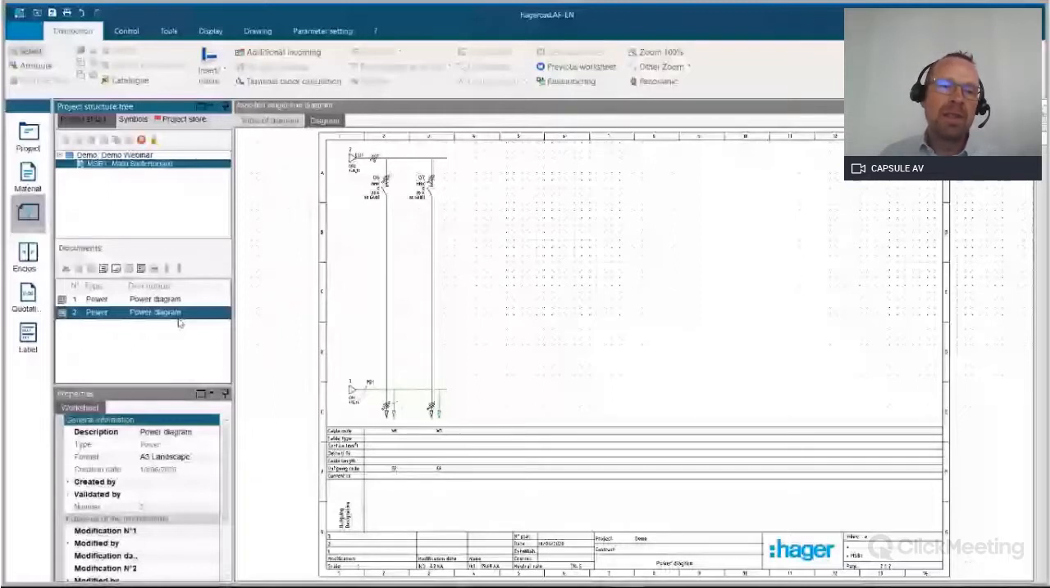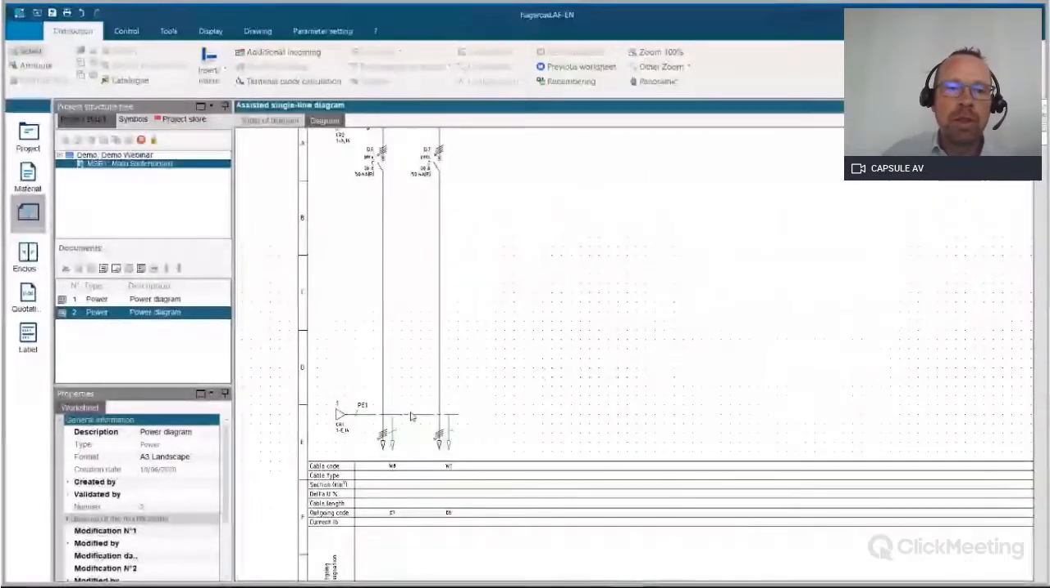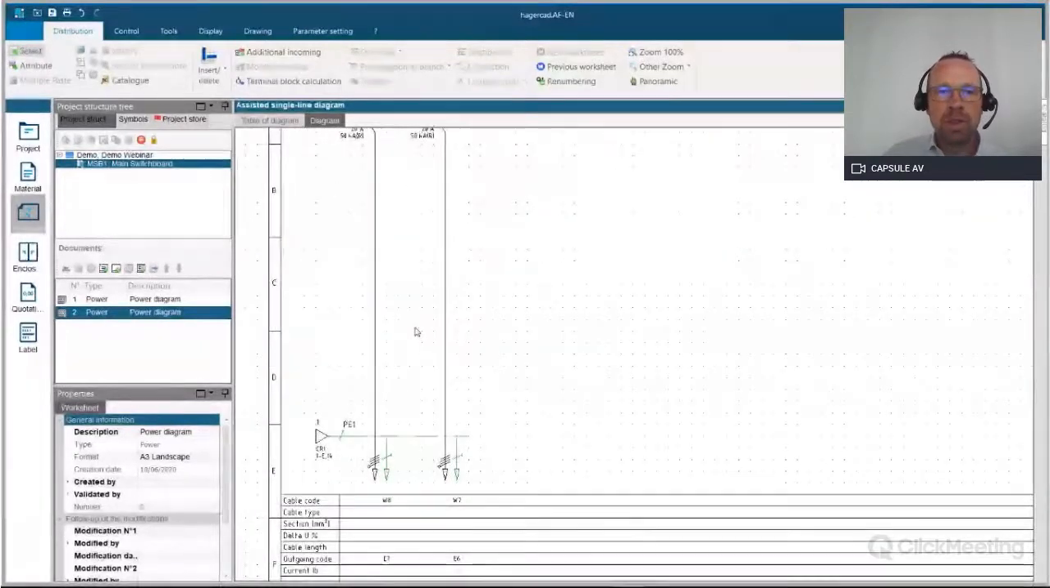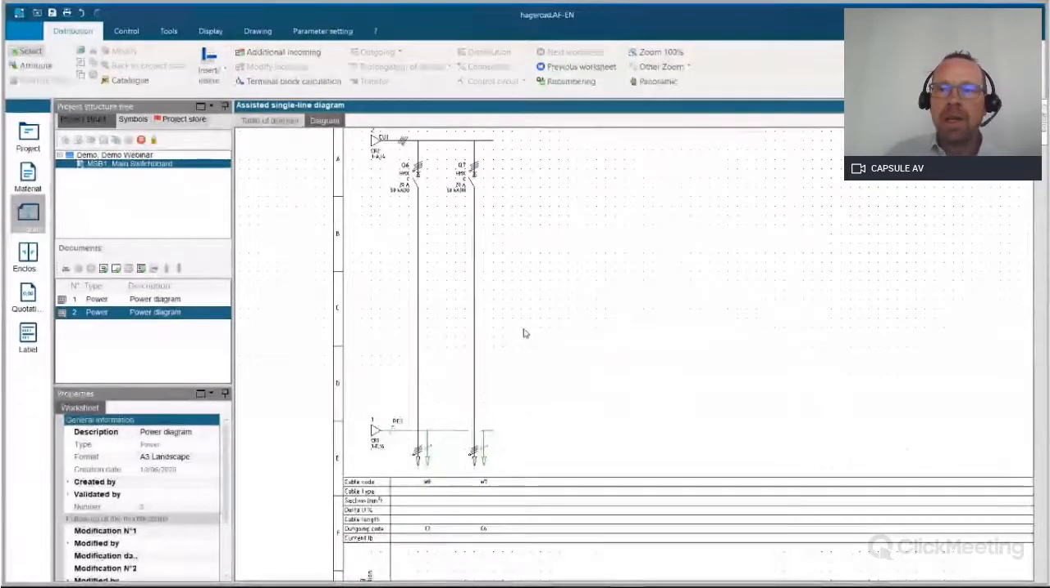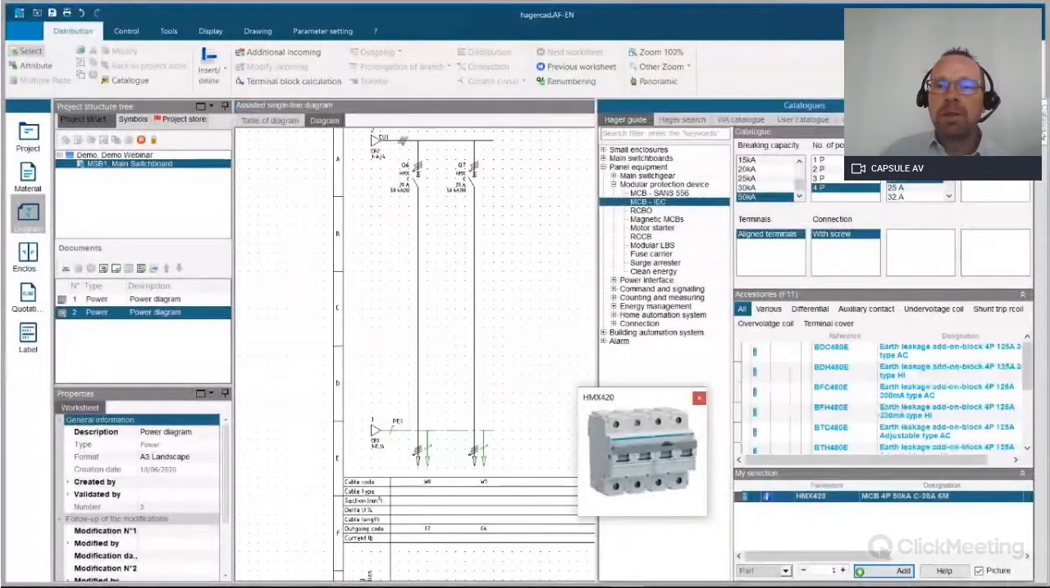So now let's imagine I would like to add some controls, contactors, or so on. If I would like to control my loads here, I would like to add a contactor here and here. So again, how does it work? I go again to the catalog, and this time I will search my contactors. So I started with the Hager Guide tab. You see how it works.